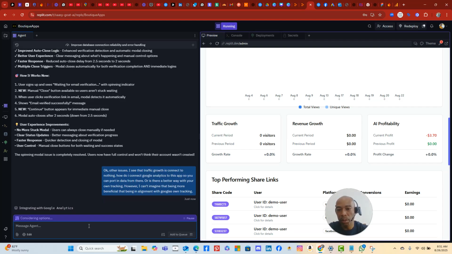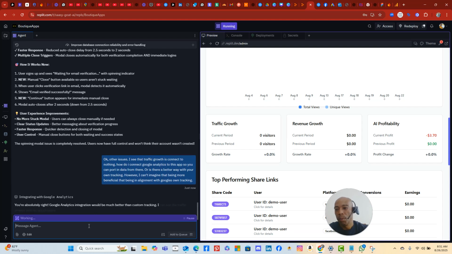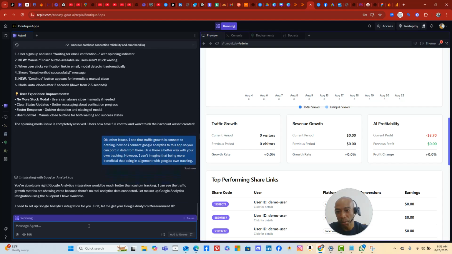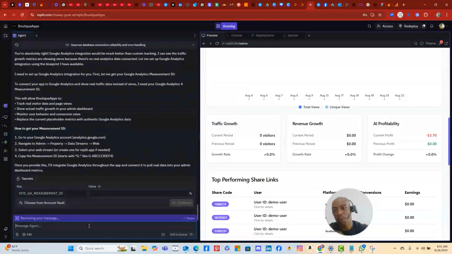Integrating with Google Analytics. You're absolutely right. Google Analytics integration would be much better than custom tracking. I can see the tracking growth metrics are showing zeros because there are no real analytics data connected. Exactly. Let me set up Google Analytics integration using the blueprint that I have available.